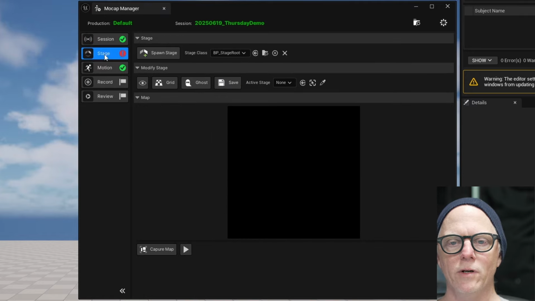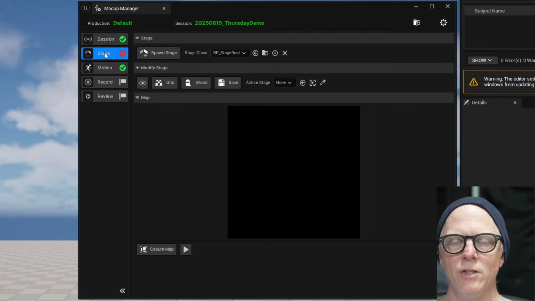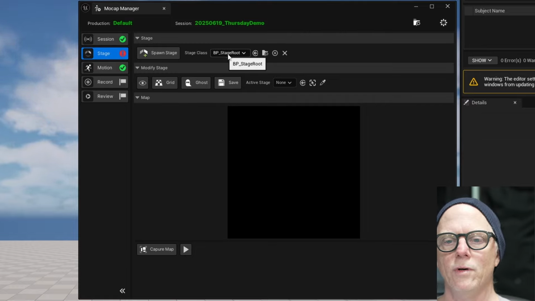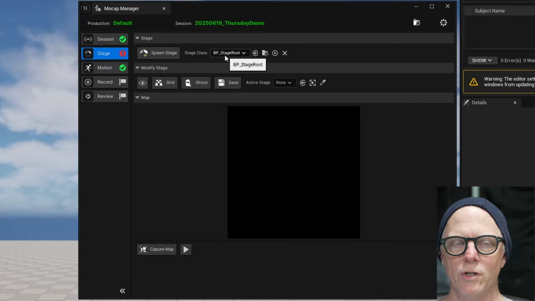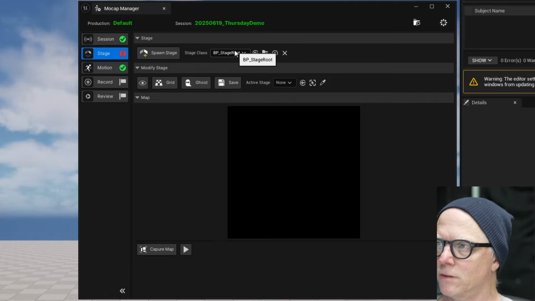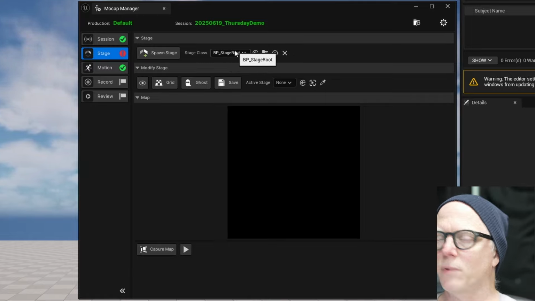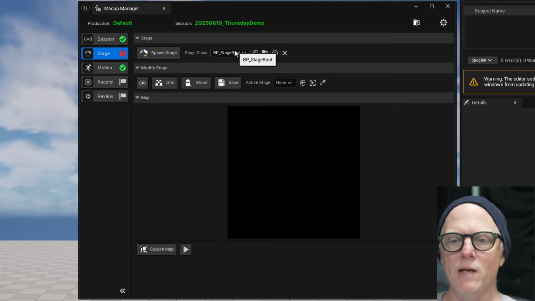So the next step here, you go to the stage, and the stage is a 3D representation of your mocap environment, right? And so BP stage root is shipped by default, and you'll see in a minute it's a 5 meter by 5 meter stage. We're just going to use that and build our own default template for our stage, which is 8 by 8 meters.